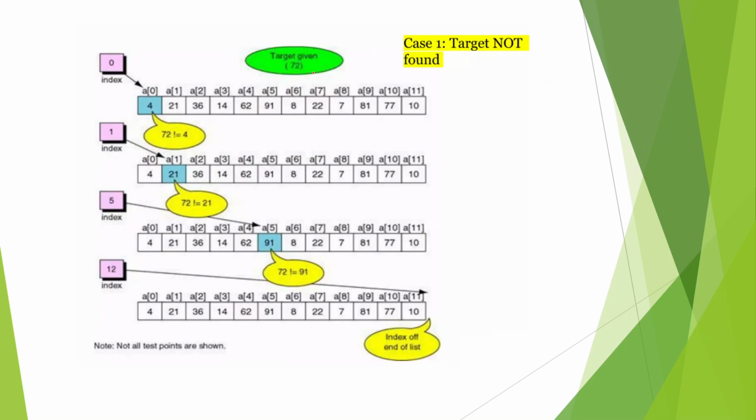Now the target not found case. Here we are looking for the target 72. Again, how will it start? From the beginning only it will start. You can see 4 we are comparing with 72, it is not equal. Then 22 we are comparing, not equal.